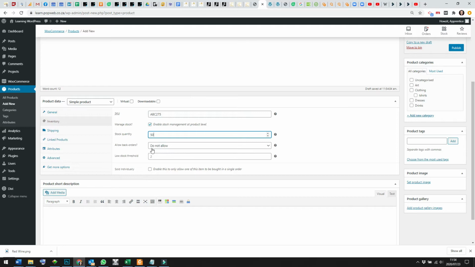Then we can allow or not allow back orders. So if you know that you have a steady supply, we can allow but notify the customer, or just allow. So let's say we want to allow but notify the customer. In that case, an automatic email will be sent to the client saying this item is on back order and will be available in 2 weeks, etc. Next, we have a low stock threshold. A low stock threshold is a message to you that tells you that there are only very few of this item left. So let's set it to 5. So when there are 5 items left, you will get an email.